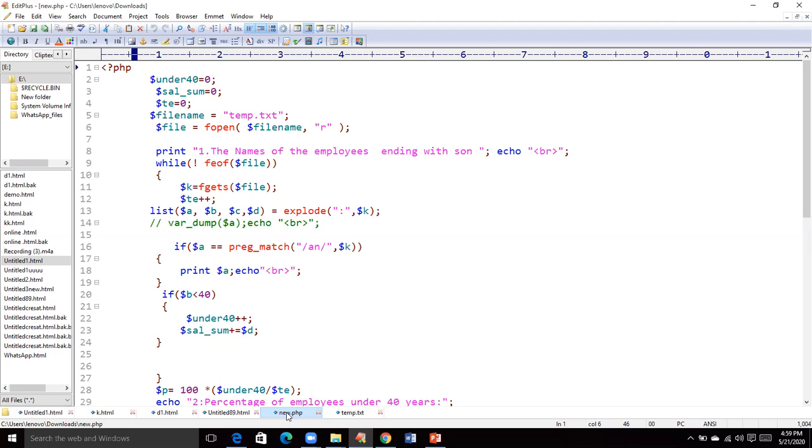Now if you try to echo the array A, all the names will be displayed. Similarly, when you print B, all the ages will be displayed. When you print C, all the department codes will be displayed. When you print D, all the salaries will be displayed. Like this, it is possible to split the string into sub-elements or substrings.